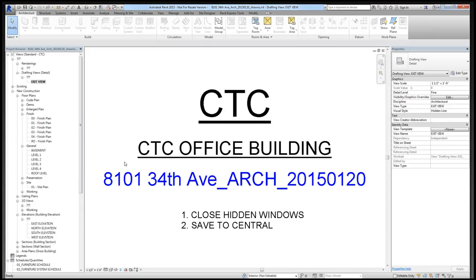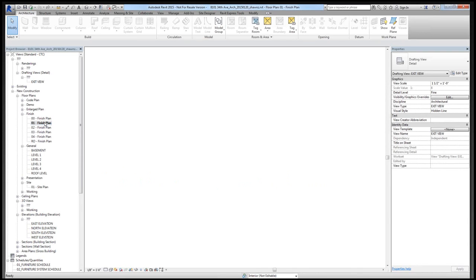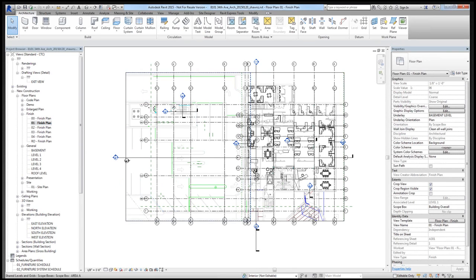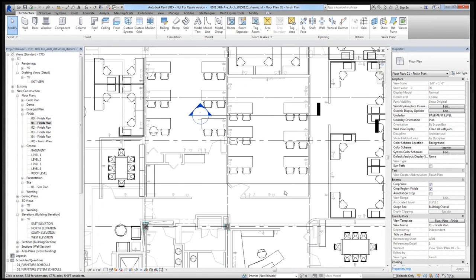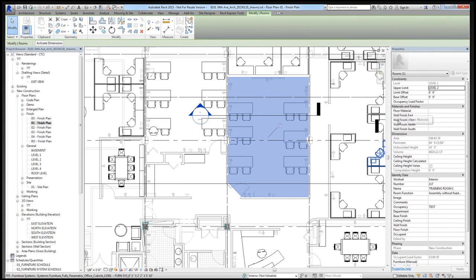So I'm in one of my typical floor plans that I like to use, our office building in Bloomington. And if I go here to the finished plan, I've got some furniture showing up. I've got some room objects out here. And if I click on some of these room objects, I've made for myself a few project parameters that apply to these rooms. They're just text-based parameters, things like floor materials and wall finishes.